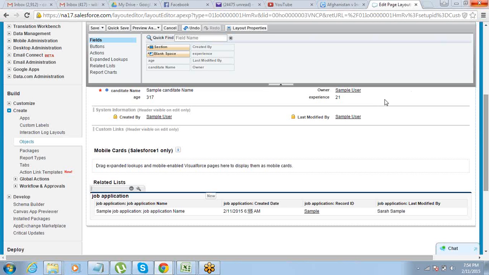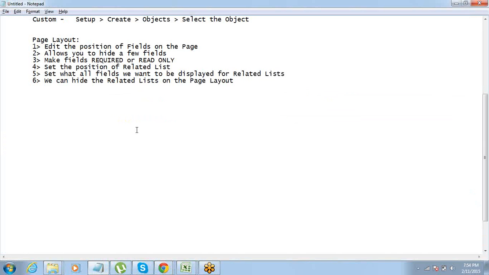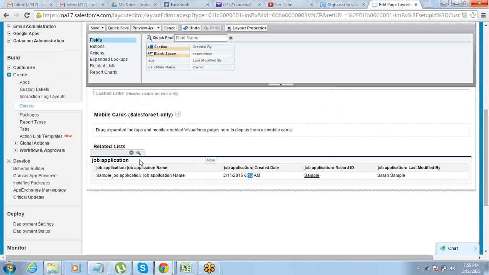So there is something like hiding the blanks and all, right? No, no, hiding the related list. Sorry, not blanks. It's hiding the related list. So, for example, for an object you have certain related lists and you do not want to show one. For example, I don't want to show the job application. So you can simply go and remove it. No, not that, sir. The second point.